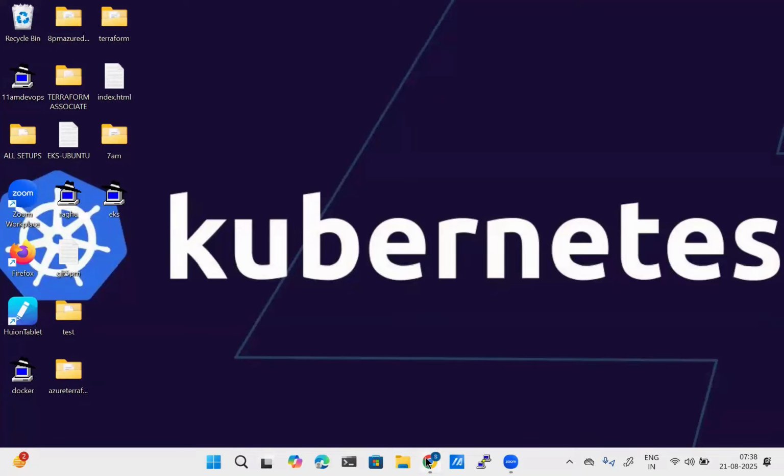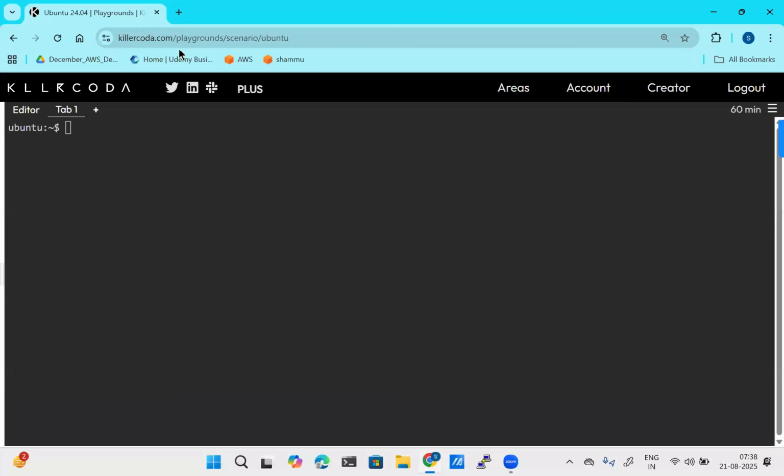In a similar way, this is my server, this is my Linux machine. If I want to create a file here, the command will be touch. What was the command here? Touch. So touch is the command to create a file. Touch and then the file name. The file name may be anything as you wish.